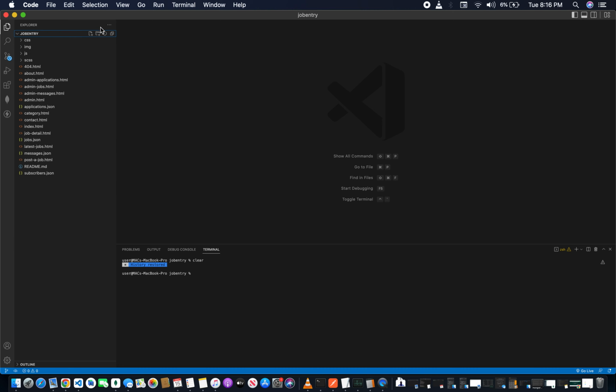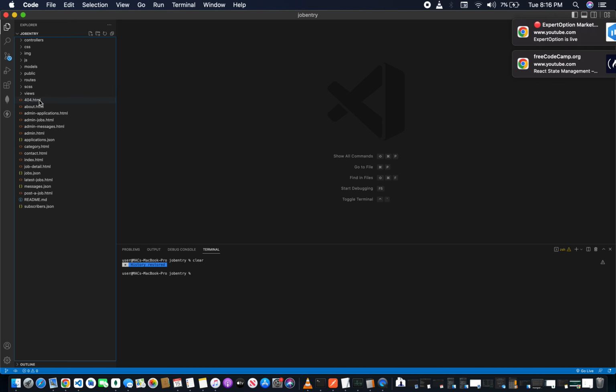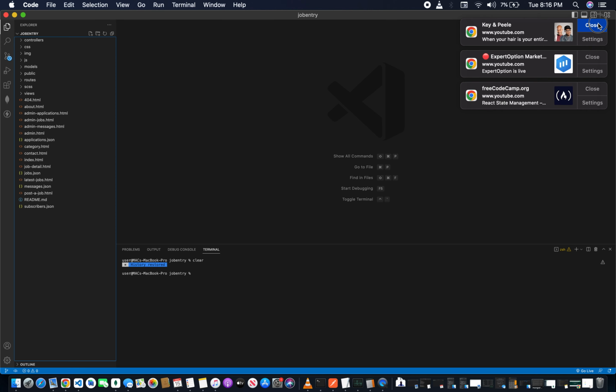I'll make sure they're inside the job entry. So say models, then create views, controllers. Now I'll create routes, and then I'll create public. So MVCPR.